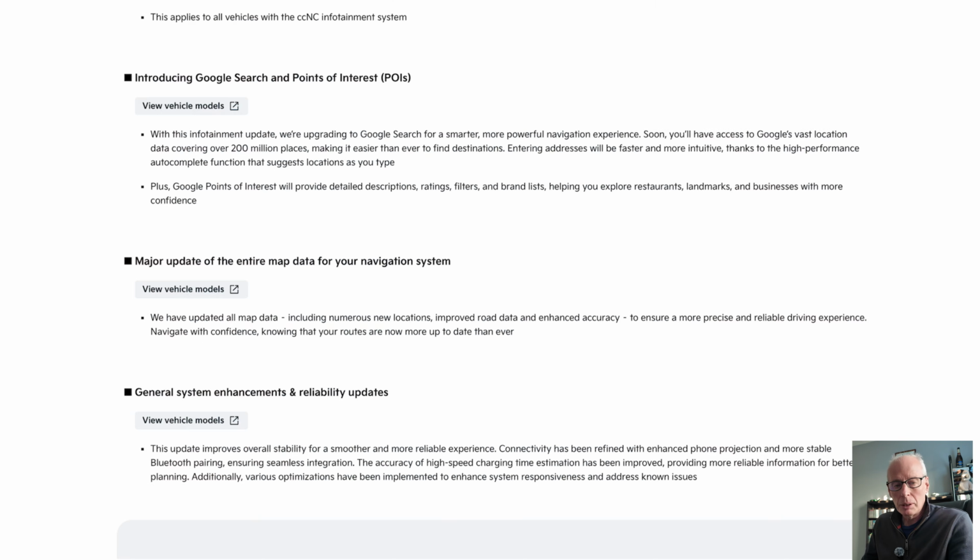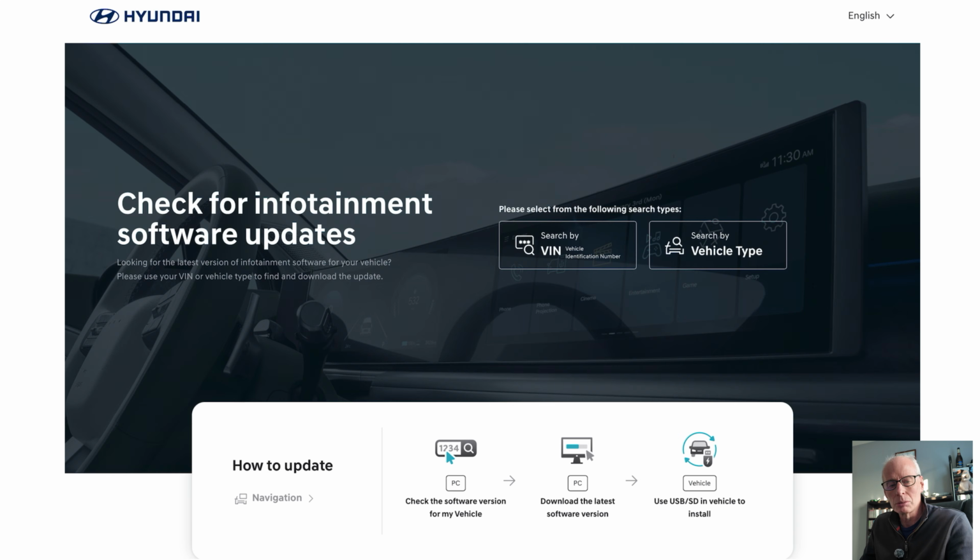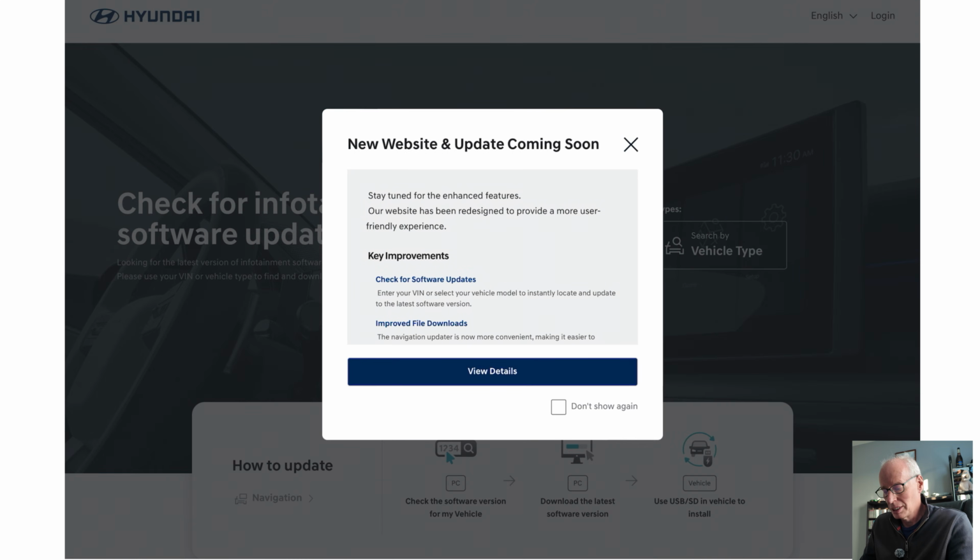Hyundai Motor Group has moved all of the European sites across to this new style of website. So it's not just Kia, it's Hyundai and also Genesis. So you'll get the same kind of look if you go to any of those sites.